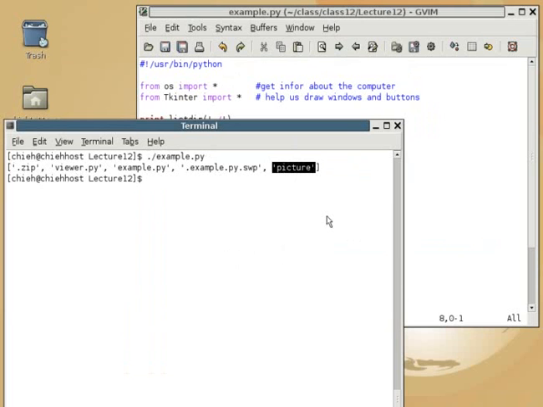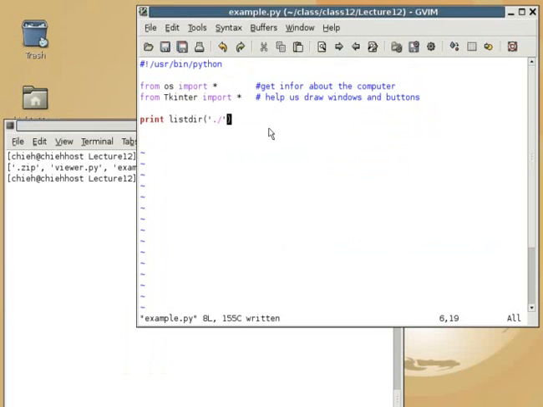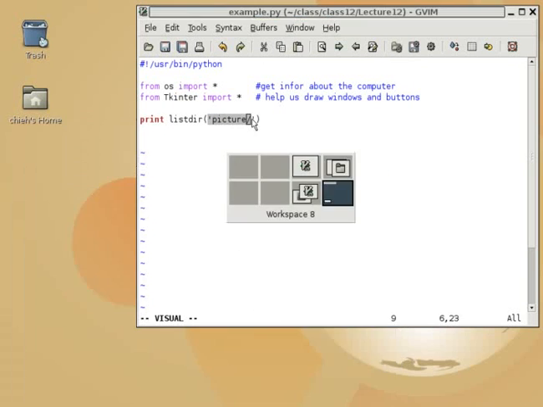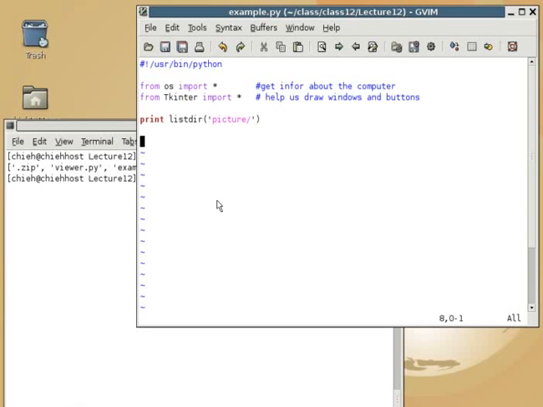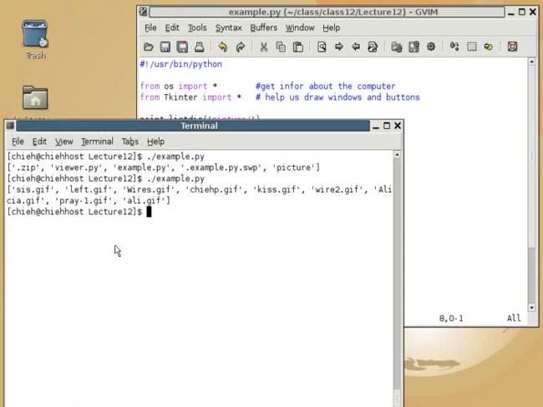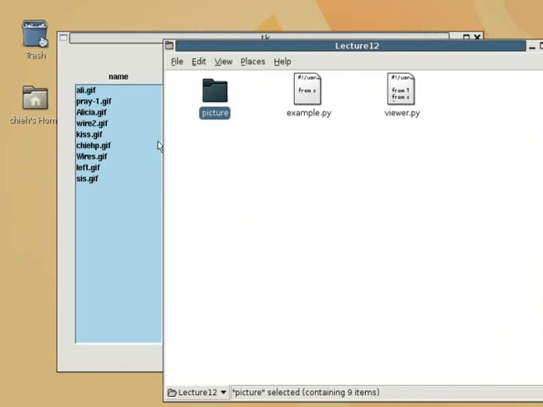So how do we get the pictures inside the picture folder? We change the path name. Instead of the current folder we used, we change it to the name of the folder we want to use. In our case, we call the folder that we just created picture, so we want to type picture slash. So now if we run the program, it will go and look into picture slash and see what's inside the picture folder. Let's run the program. See how we list all the pictures now? The name you put in the list directory is the path name of the folder you want to see.